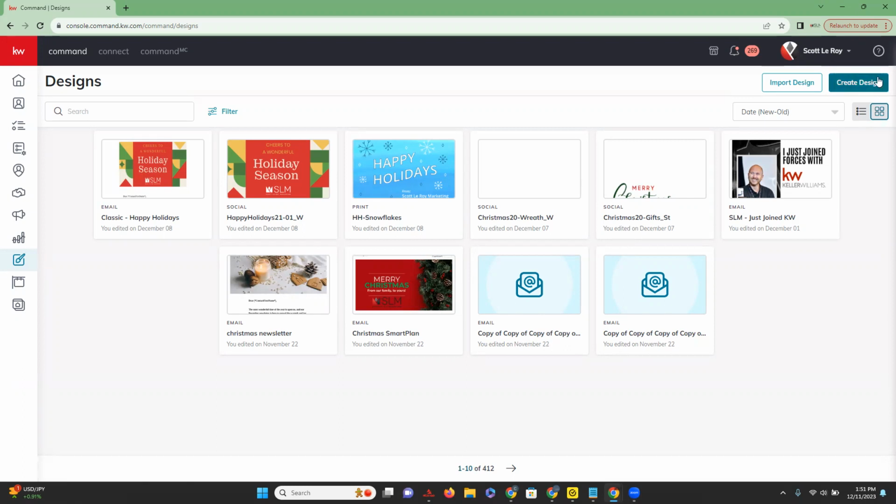So if you click on this, it's going to bring you into the design editor where you can find pre-made templates that are ready to go based off of a ton of different topics so that you can just plug and play your information into them and then send them out on your social, in email campaigns, etc.